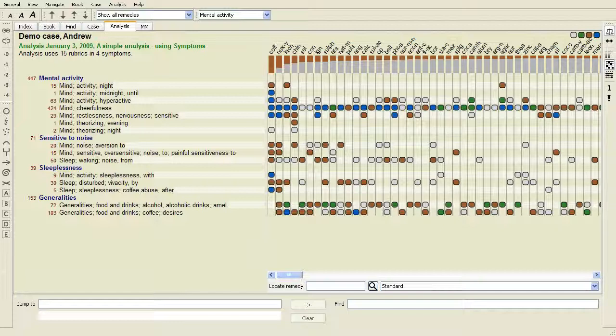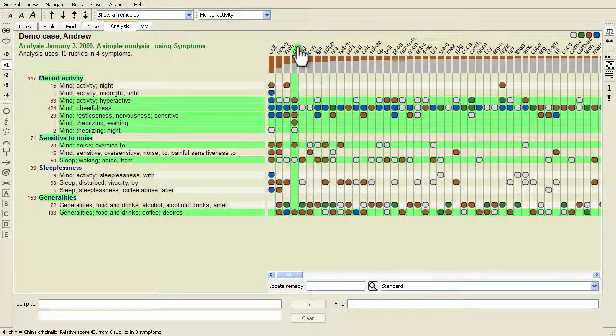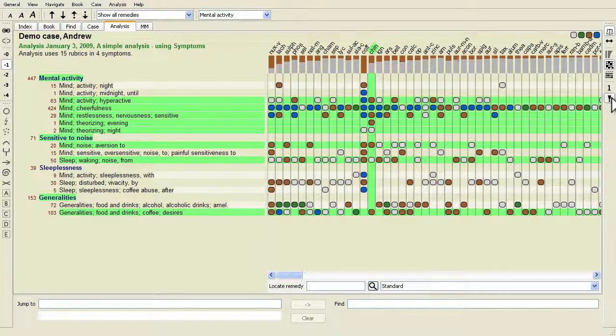You can move your mouse over a remedy name at the top of the results to see more information, just like in the overview of multiple results shown earlier. Also, you can highlight remedies or rubrics by clicking on them. And, of course, the toolbar buttons for numbers and sorting order can be used.